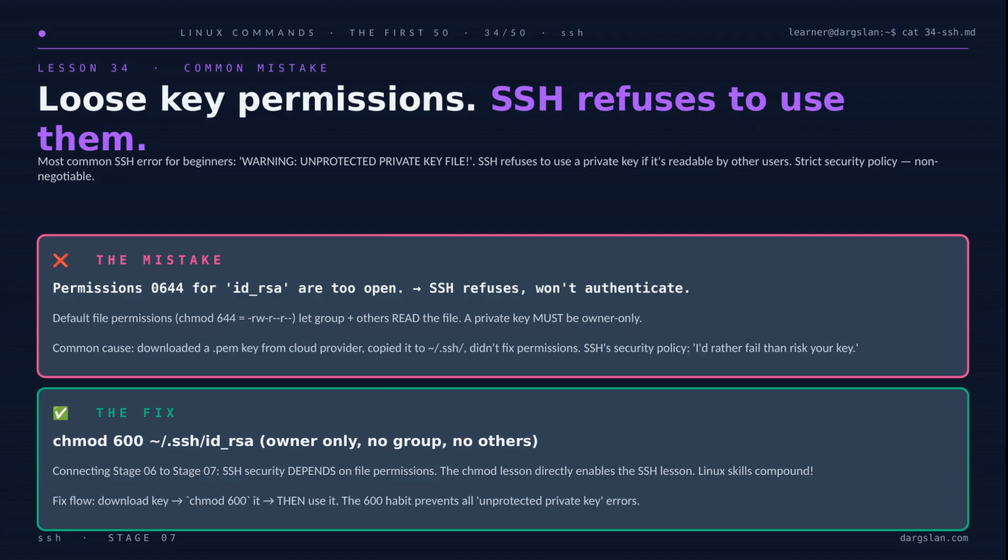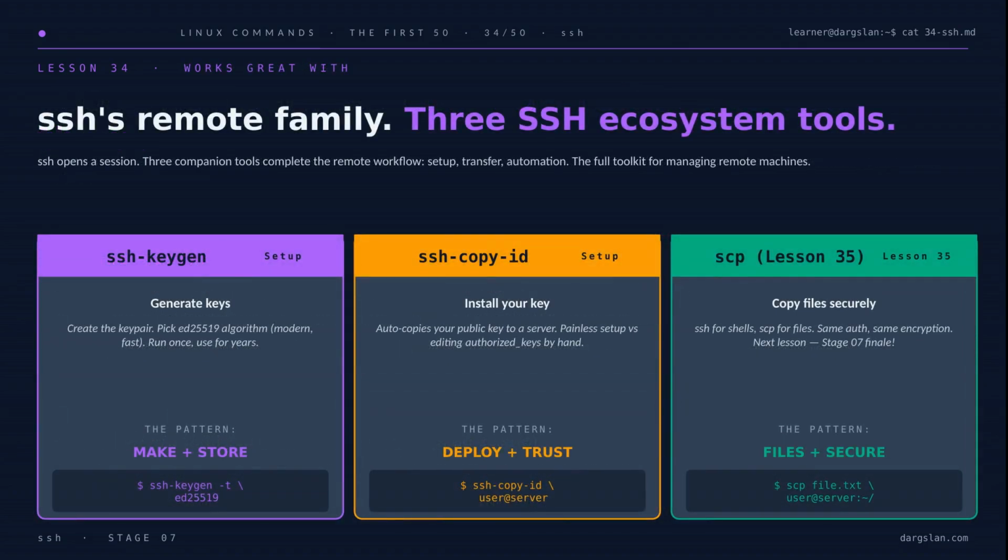That's the rhythm. SSH rarely travels alone. Around it lives a small family of companion tools that turn one-off logins into a real workflow. ssh-keygen is the forge. It creates your key pair, ideally with the modern ed25519 algorithm, good for years of use. ssh-copy-id is the courier. It installs your public key on a server without you ever hand-editing authorized_keys. And SCP, which we'll meet properly in the next lesson, carries files through that same encrypted tunnel. Same auth, same trust, different jobs.